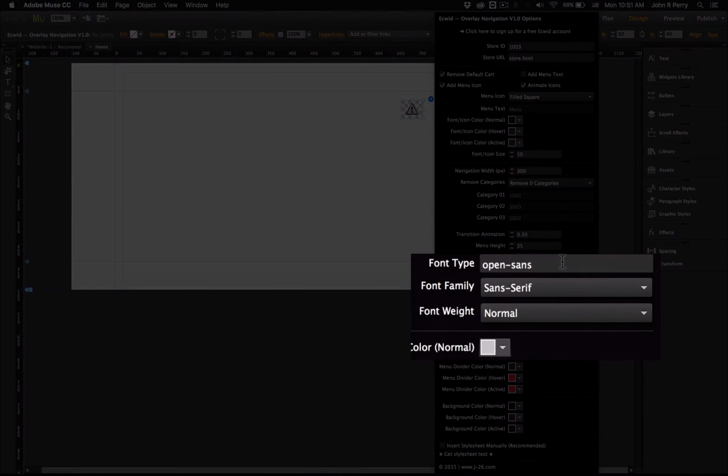So the way that you manually enter the font type into the widget is you take the name of the font type, so for example, Open Sans, and you make it all lowercase, and then any spaces are replaced with a hyphen. So Open Sans looks like this, and so you need to type it in like this.